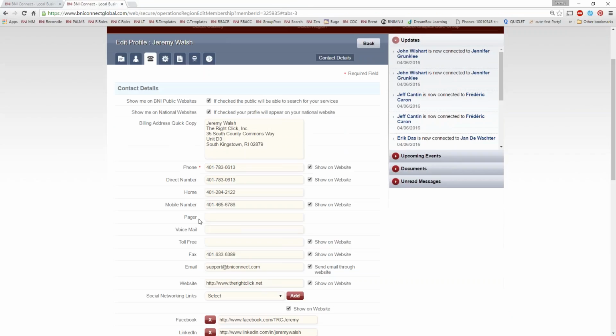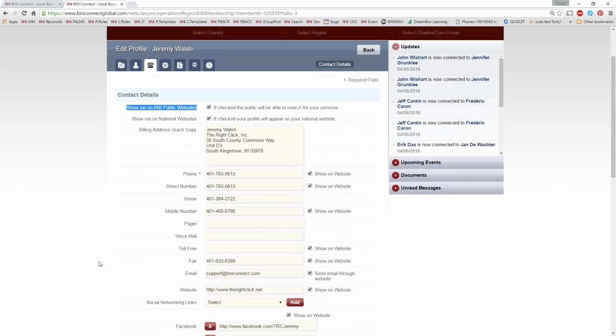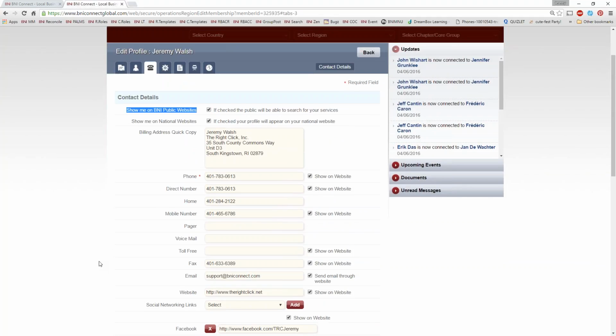All right, the next tab over is all your contact details, your phone number, your email address, your social media addresses, your physical address. The absolute most important thing on this page is at the top. It says Show Me on BNI public websites. That means your country website, your chapter website, and your region website. If this box is unchecked, you will be completely hidden from all of those public website searches. So please make sure, if you want to be found on those public searches, that you definitely have this checked off.